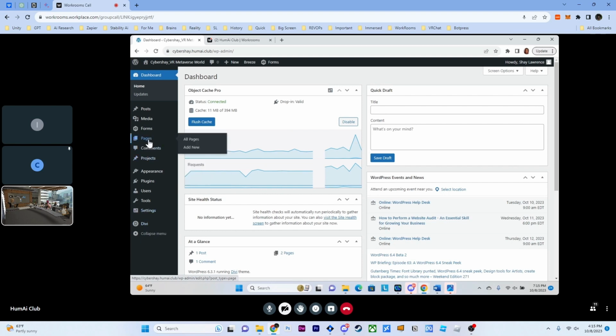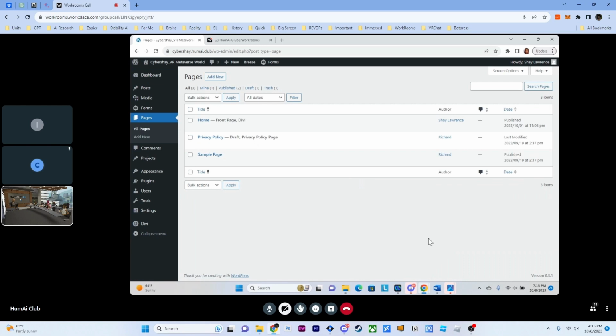link. So if you hover over that and hit all pages, you can see all the pages you currently have published. So go ahead and hit that. You can always hit add new from right here or right here. Now, let me just go through the process of adding a new page. So let's imagine you wanted to add a contact us page.